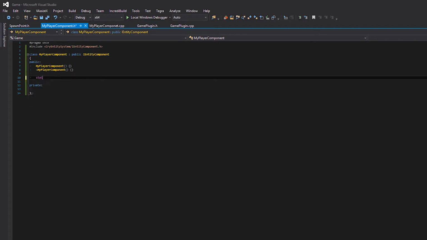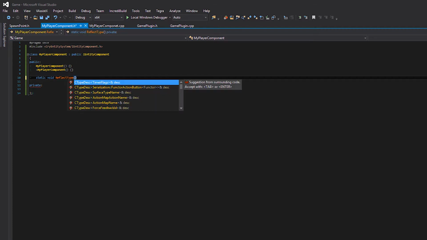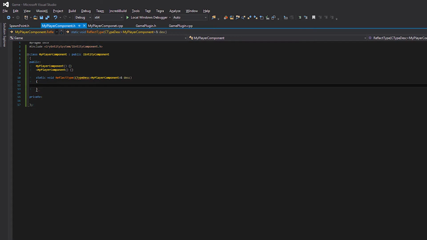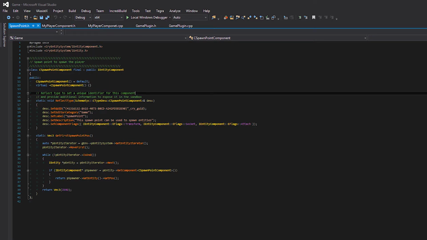You just type in static, and those are the default settings, the default function which the Cryengine wants to have. So we use the C type description, which is a struct that contains all the type description for our component here. If you want to know how we did it in the spawn point component, you can see there is already this reflect type function I just talked about. It reflects the type of that component, and you can see what you really need to have here.